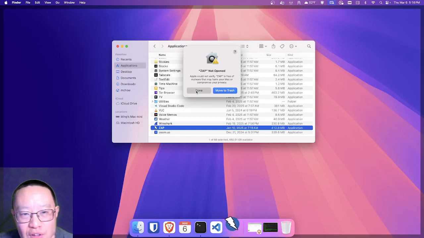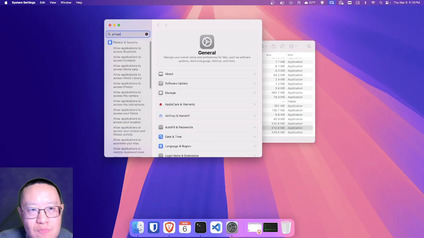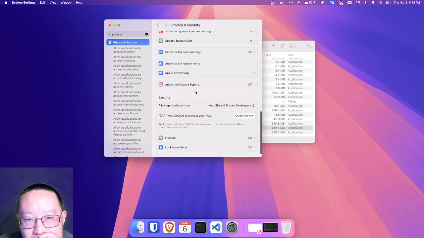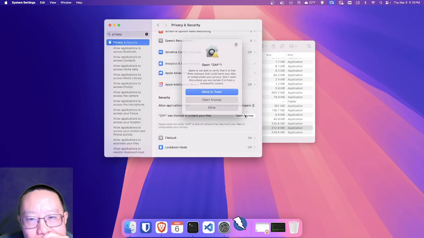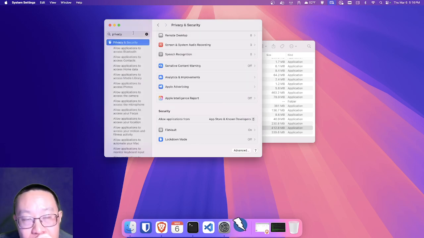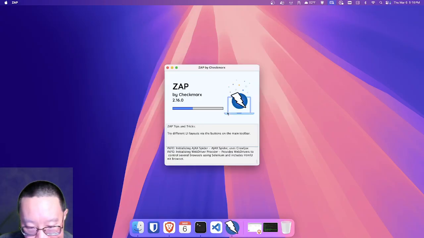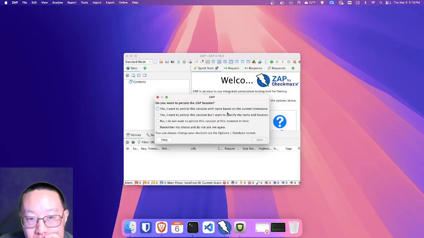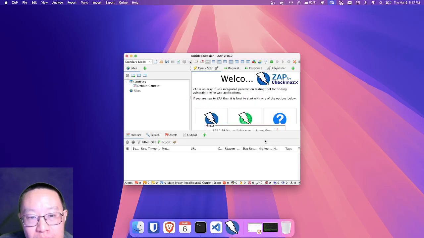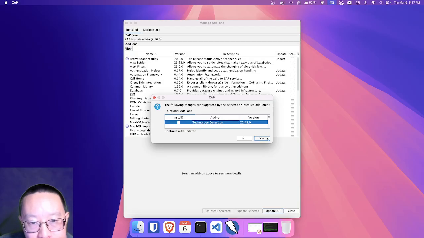Burp nuclear, that's what I thought. Privacy and security. Oh. Bastards. There you go. Yeah, want to allow. Don't want to persist. Start. Update all. Yeah. Say yes.